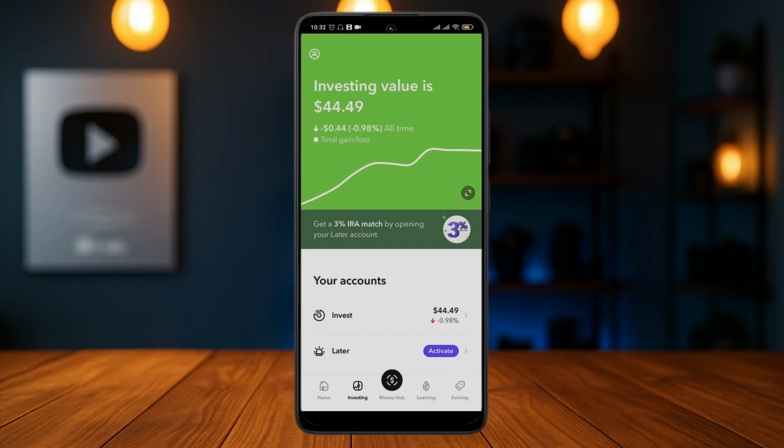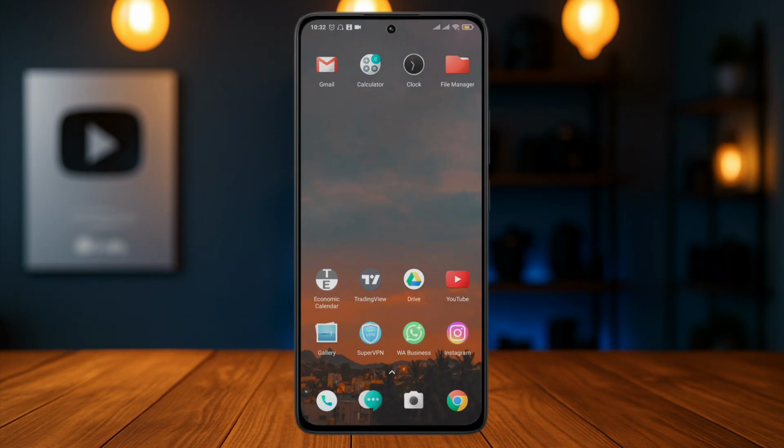So this is the exact section where you can check how your investments are performing and how much percent returns you have made so far on your investment inside of Acorns. So that's all there is to check investment performance inside of Acorns.